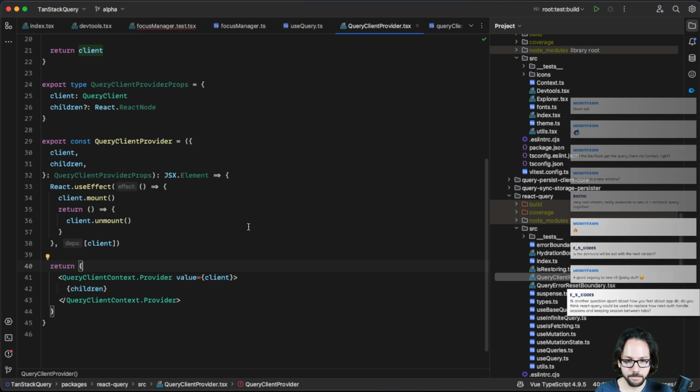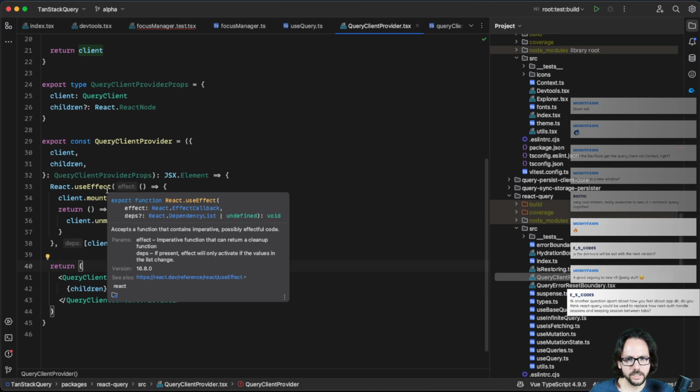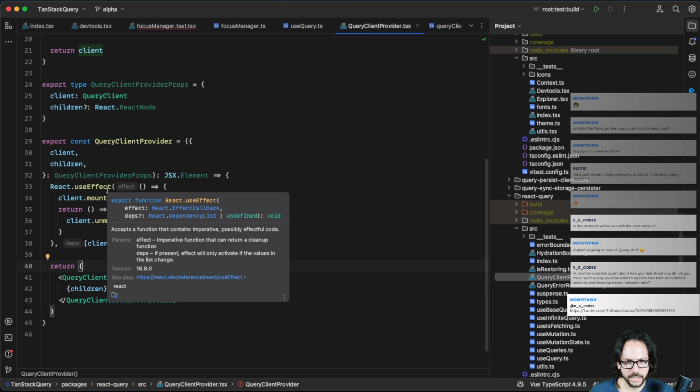Okay, let me try to do the questions in time-based order. Let's go back from the beginning. I think the first one was from Moshifan, maybe a question for later. Are there any good examples of passing your own custom cache in the wild?